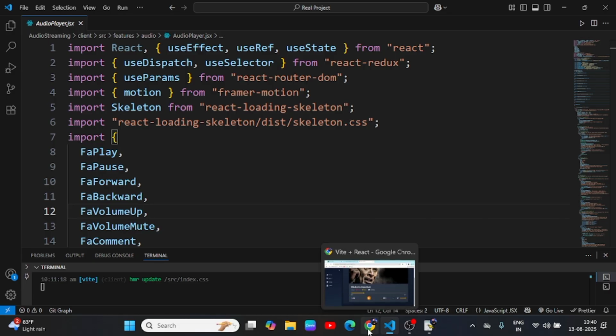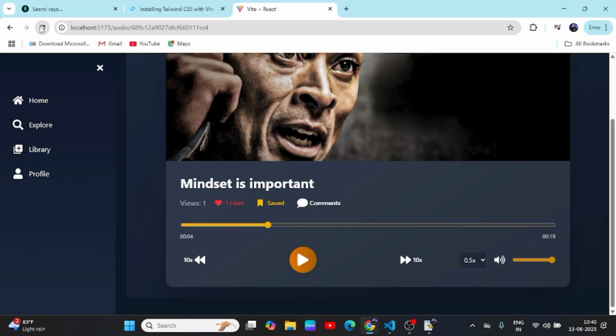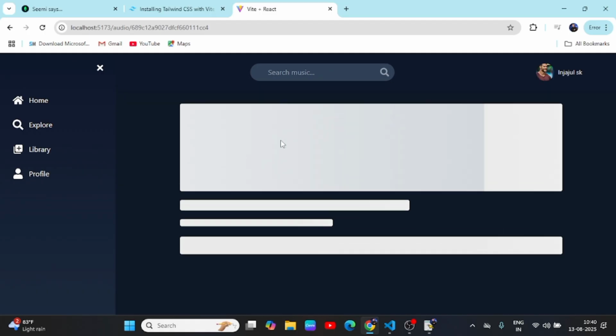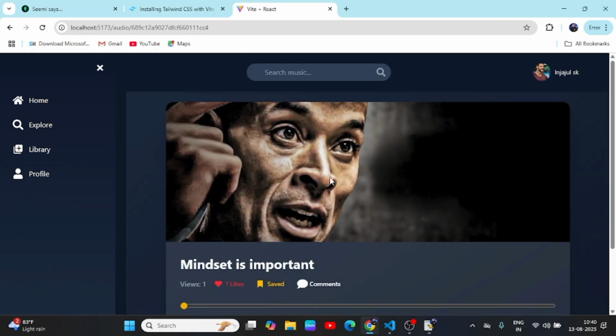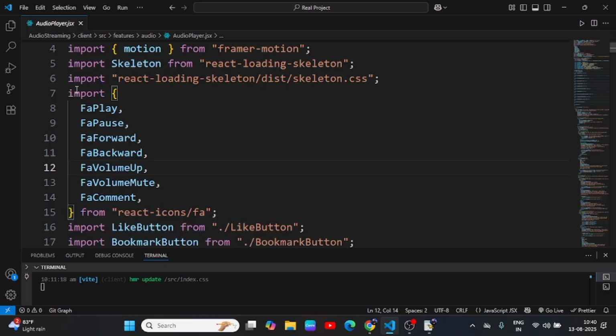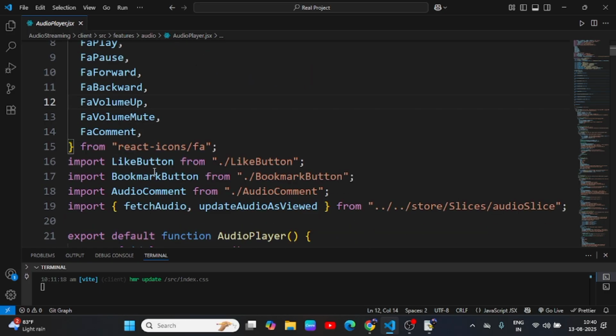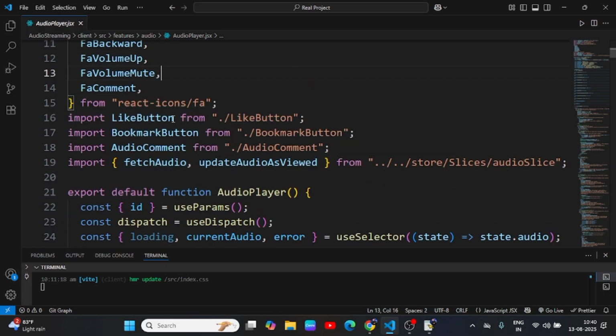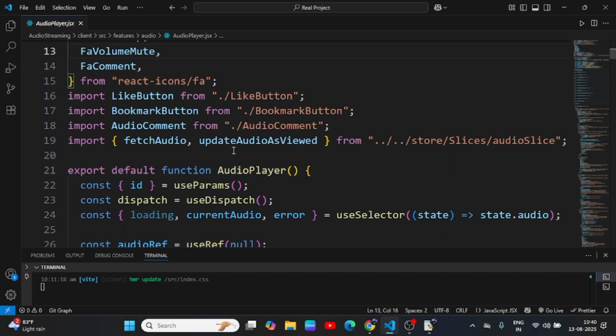Skeleton means this is the skeleton. Now every platform you can see the skeleton. We are using the library, all the icons, and here we are importing like button, bookmark button, audio comment button. Also we are using fetchAudio and updateAudioAsViewed.